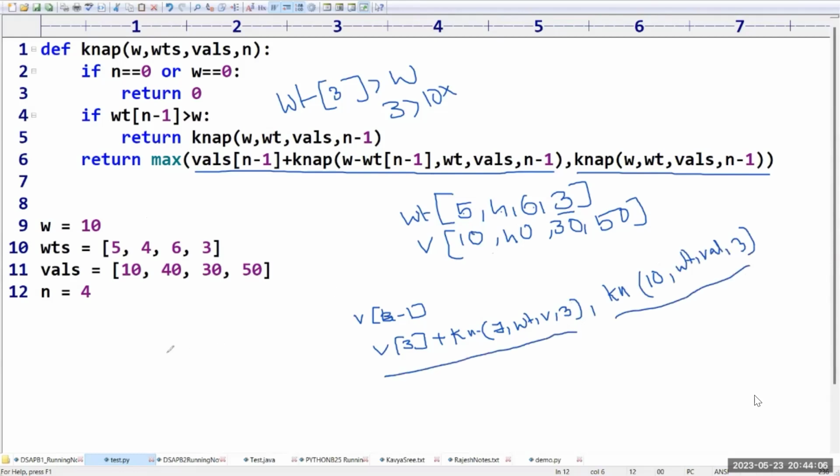Means what? Sir, the total weight is nothing but 10. We are including the last item, that means 3 we are including. What is the value of 3, sir? The value of 3 is nothing but 50.